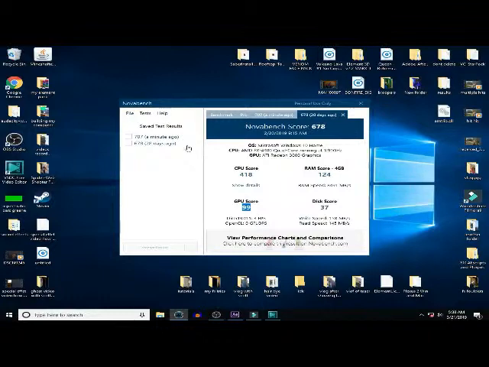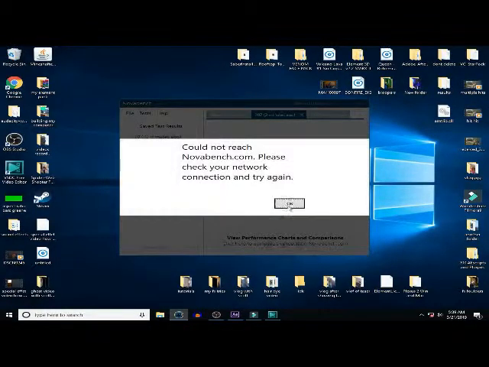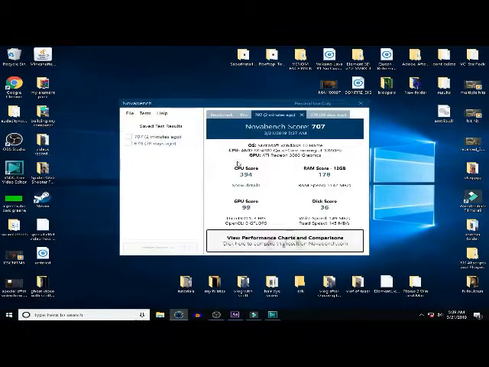But GPU score is 99, and it's still 99. Back 28 days ago, it was 37 on my disk score, and now it's 36. That's not good. That has dropped by 1, but click here to, could not reach novabench.com. Please check your network. Oh, I don't have internet connection right now. So yeah, this is the difference between the two scores.